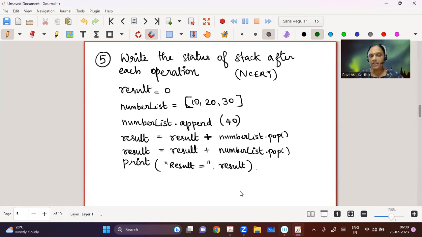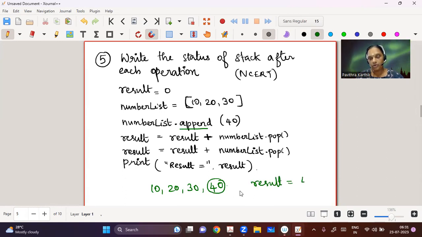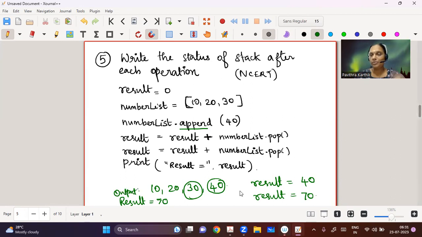They have given you a number list of 10, 20, and 30. When they say append is a function, we know what it will do. It will give you 10, 20, 30. Number list will have now 40. Now they're saying result is 0 and they're adding the pop. They're first popping, so 40 will be there. The result is equal to 0 plus 40, which is 40. Second line says result is equal to, already it is 40, plus that you are adding this 30. So the answer is going to be 70. So what will be the output for this program? We have to say result is equal to 70. This is your output. Very, very possible 1-mark question this is.